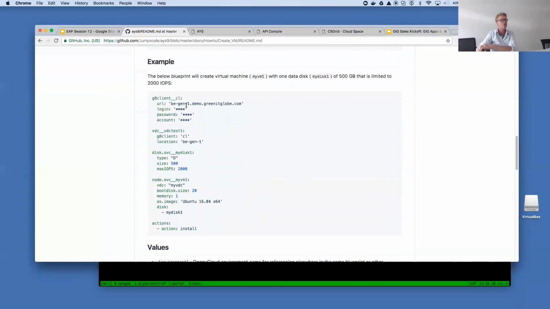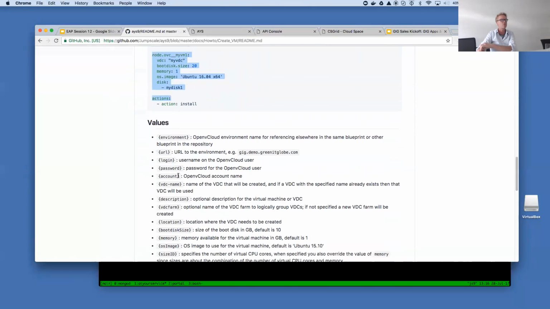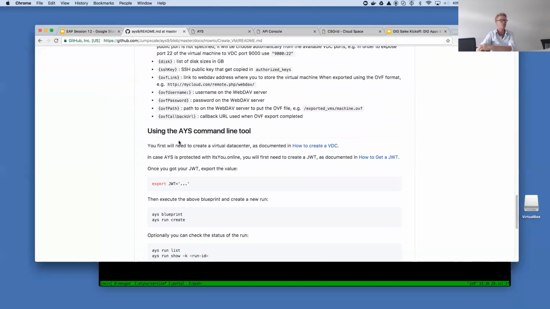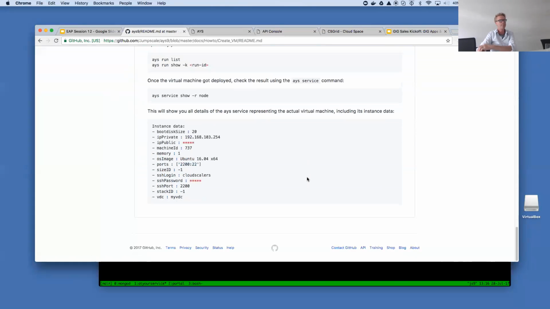It shows you an example, and that's actually the example I'm about to use. It explains all the values that you can pass and how it works. And then I have several examples of how to use it. I use the AYS command line tool, so I show how to do it from the command line, and that's what I will be doing.